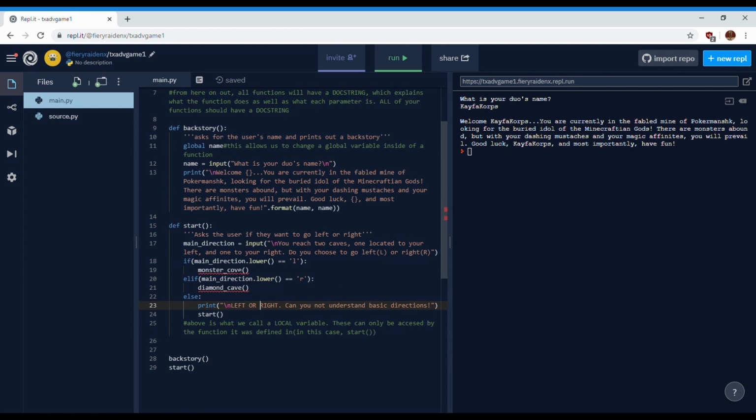And based on their direction, left or right, we either go to the monster cove or the diamond cave. And with these functions, make sure your function names make sense, for example, backstory, start. It's kind of self-explanatory. The start function, that's where it all starts. Monster cove, this is where the monsters are located. You know, kind of make it obvious. But yeah, we basically call the monster cove function. We haven't defined it yet. We will, but not right now.